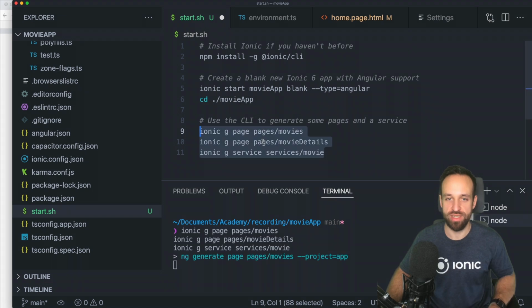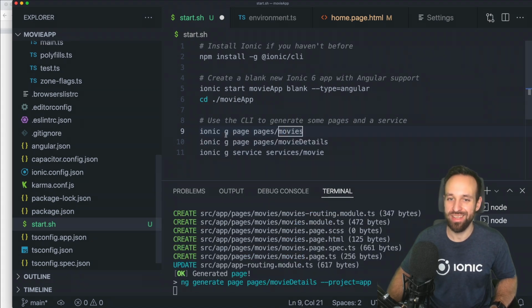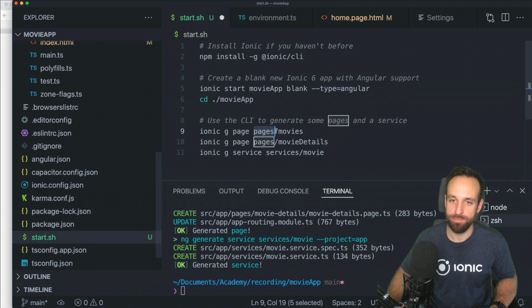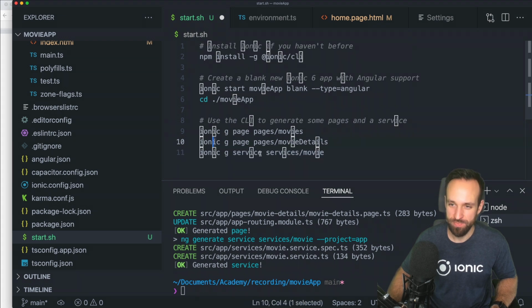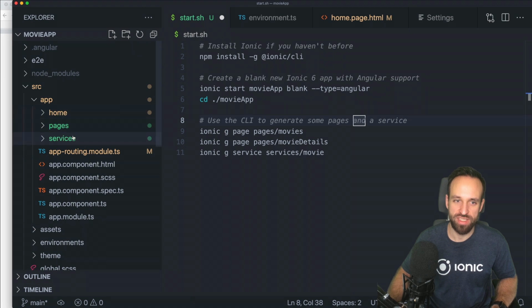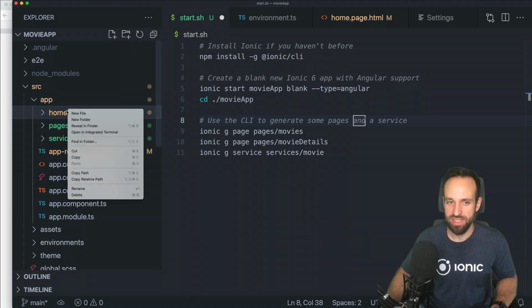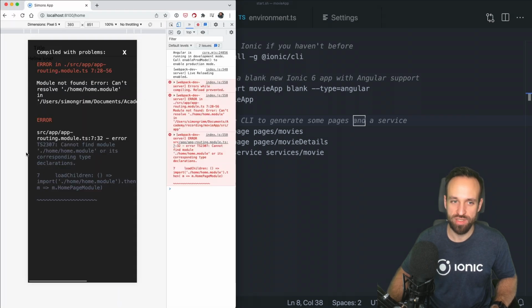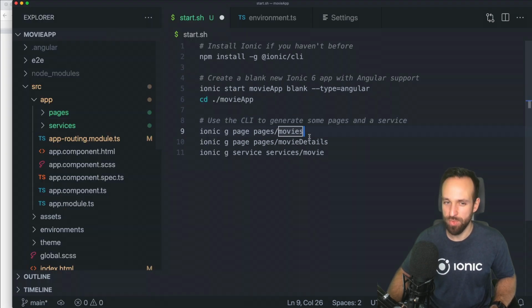This will generate, first of all, a new page inside the folder pages, and the name is movies, another that's called movie details, and an additional service. So let's talk about all of these 3 pages. We can now see them in here. And as I said, I want to get rid of the home page. So we really don't need this. And now we can't find the home module anymore.